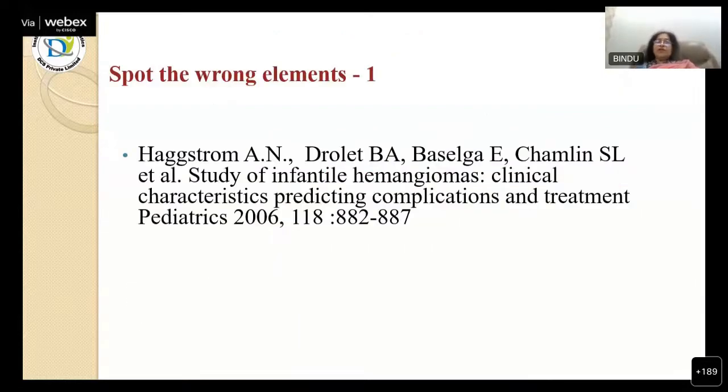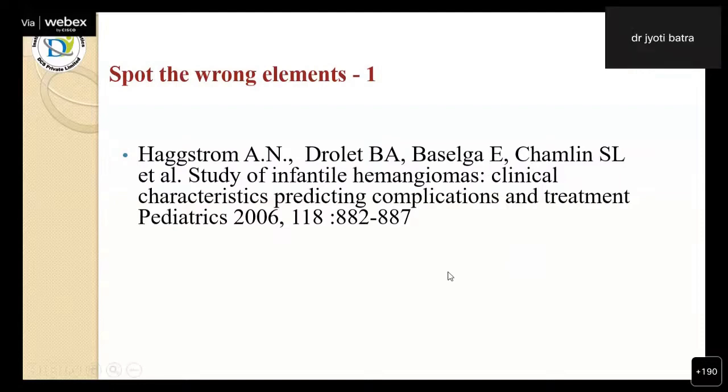Now let us do one exercise. Spot the wrong element in this. I think somebody should mute. Spot the wrong element in this. Please write in the chat box only.